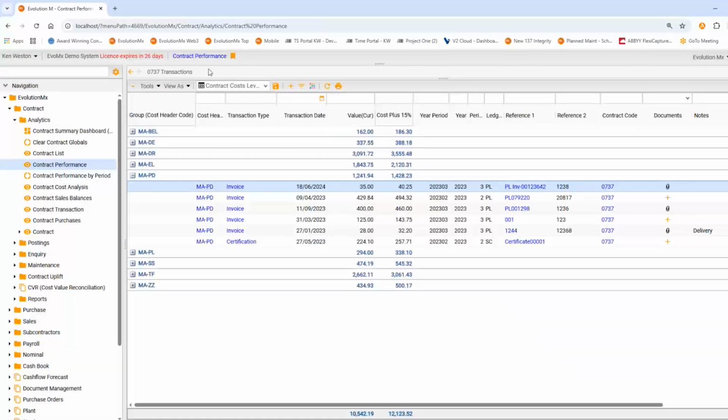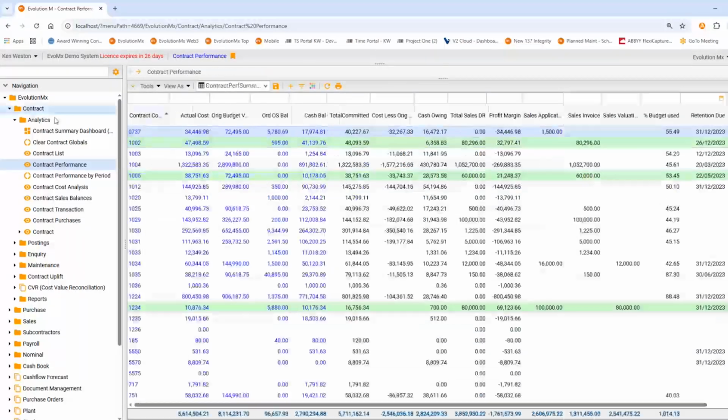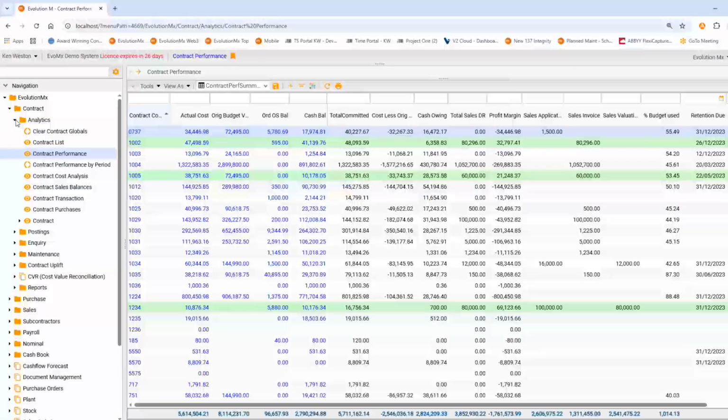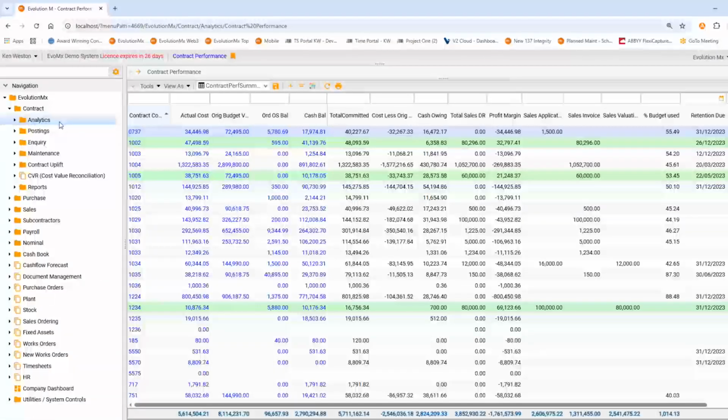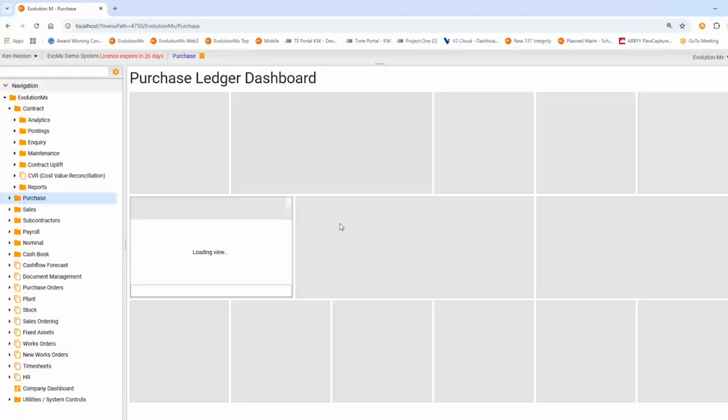So hopefully this demonstrates how you've got quick and easy access to the information that you require when you require it, without the need to have extensive use or knowledge of the system. The information is presented to you in the format that you want to be able to see and accessible whenever you want it.